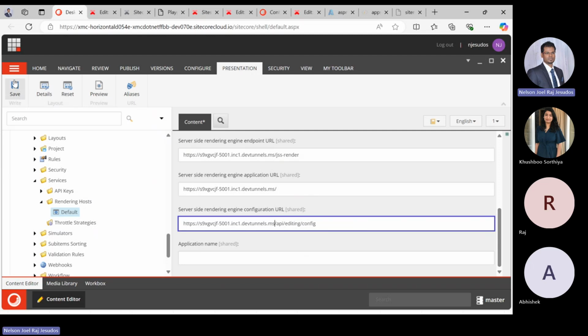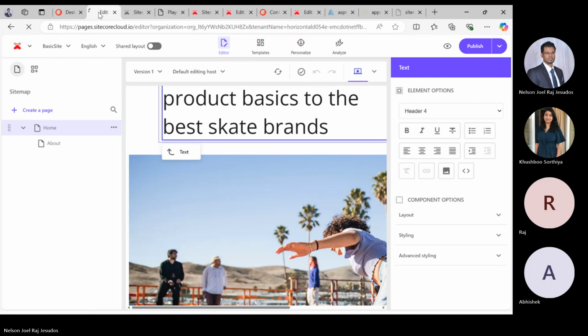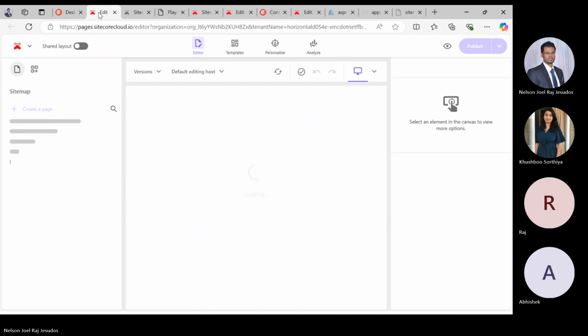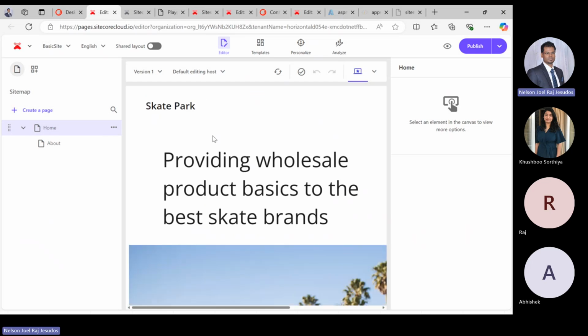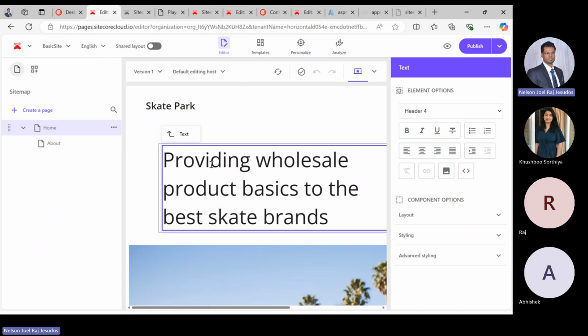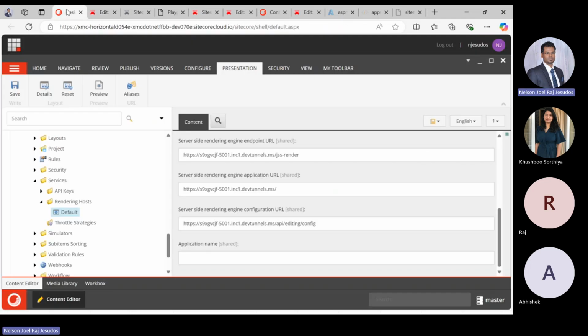Okay. I have created the settings. Let me go and refresh the page. Yeah, the site works now. All right. So now this site is not communicating with the deployed web app. This is actually communicating with my local.